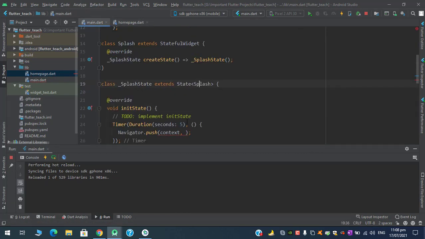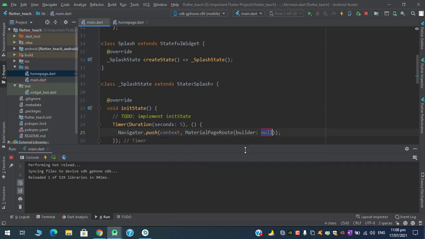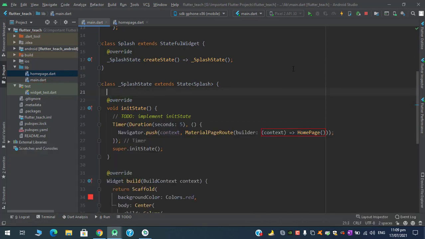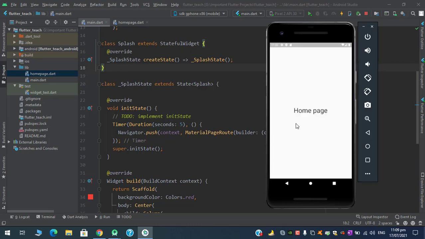Okay, material page route, and pass on the context and return the home page. It's time to restart. Let's see if we get our desired result. 1, 2, 3, 4, and 5. And as you can see, the timer ran successfully and we got our result.